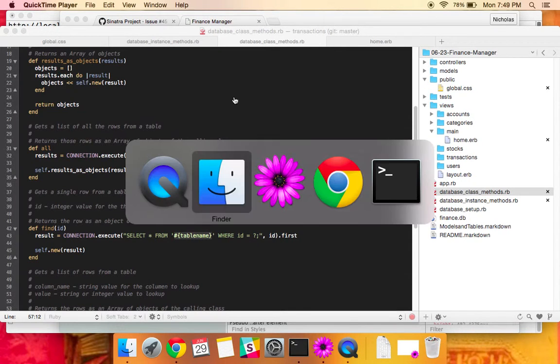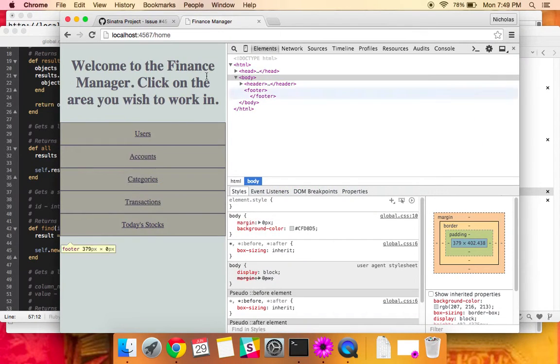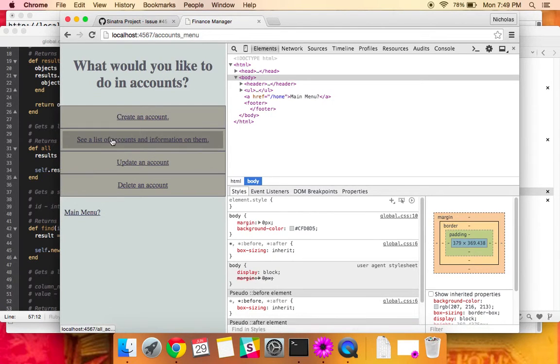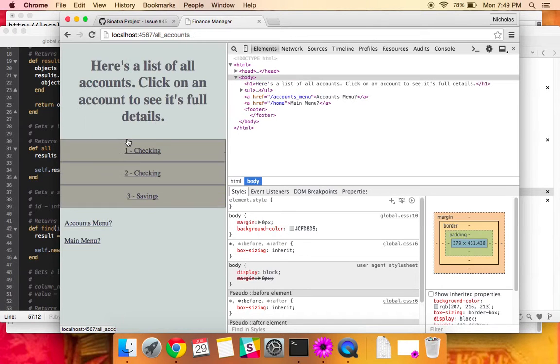In action, if we go to our actual program here loaded up in the browser, if we're looking at accounts, we want to see a list of all accounts. This would be the all method. We click here, it runs the all method, it returns all three accounts, two checking accounts and one savings account in the database. So it returns that list of those.